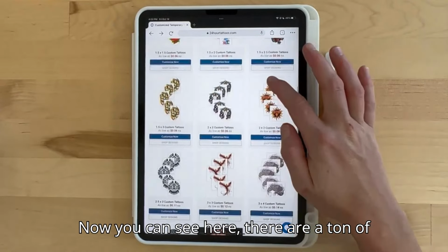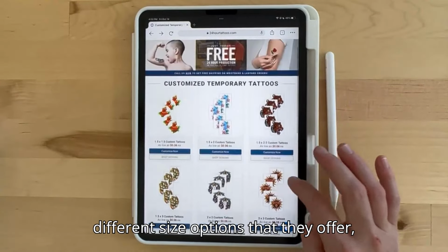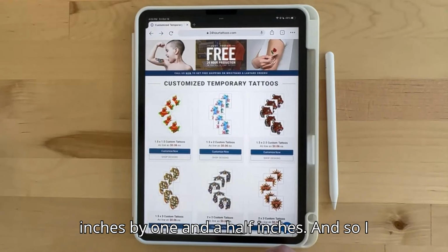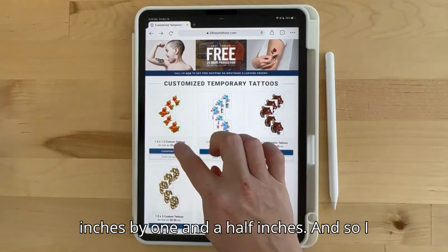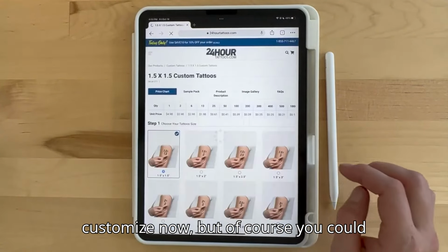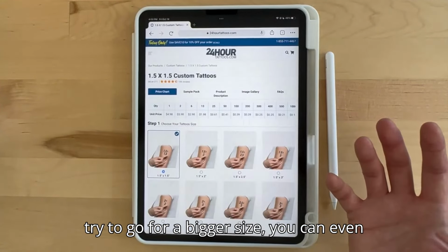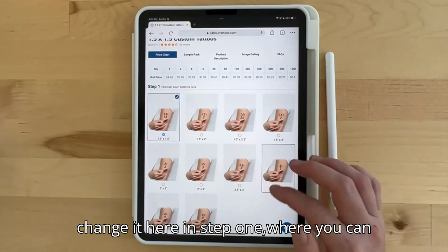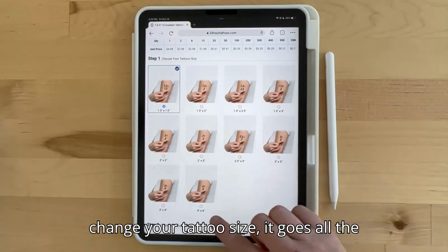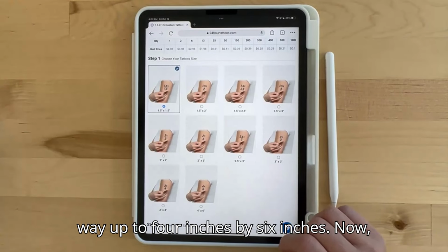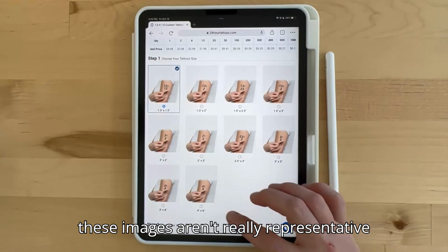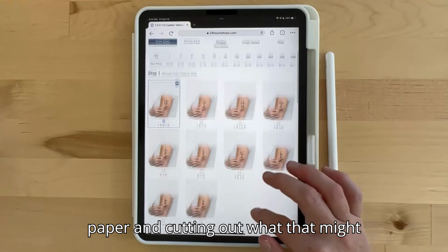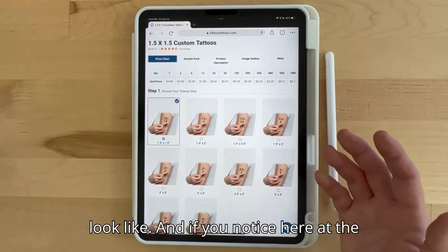Now you can see here, there are a ton of different size options that they offer, the smallest being the 1.5 inches by 1.5 inches. And so I went ahead with that and clicked customize now, but of course you could try to go for a bigger size. You can even change it here in step 1, where you can change your tattoo size. It goes all the way up to 4 inches by 6 inches. Now, these images aren't really representative of that, so if you're curious, I recommend just taking out a ruler and paper and cutting out what that might look like.